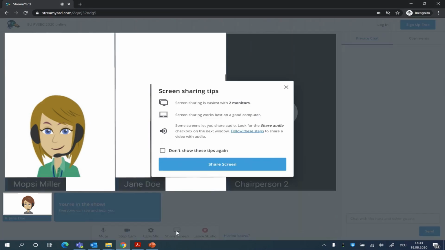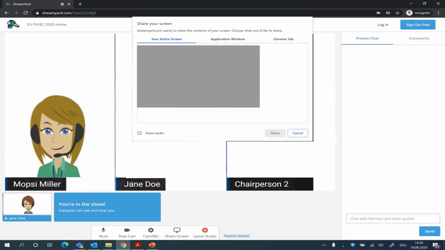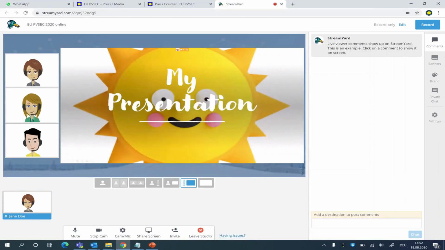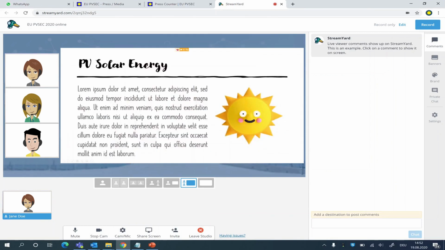A pop-up window will appear. Choose the screen or application you want to share and allow access. We recommend sharing the whole screen, not only the application window. Chairpersons will announce your presentation, so be ready. The host will make you visible for the audience and you can start with your presentation.